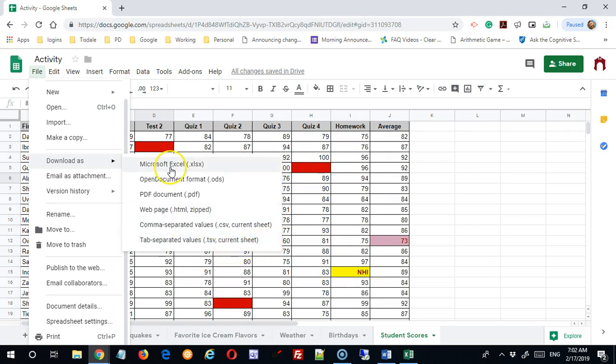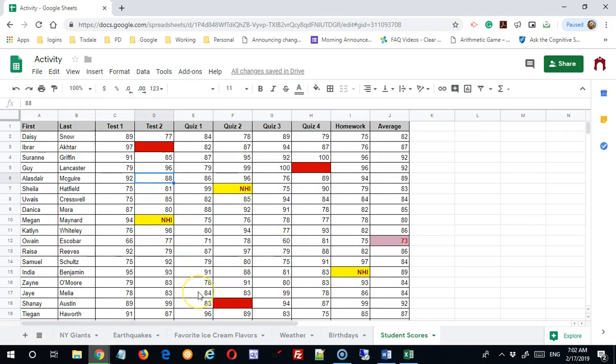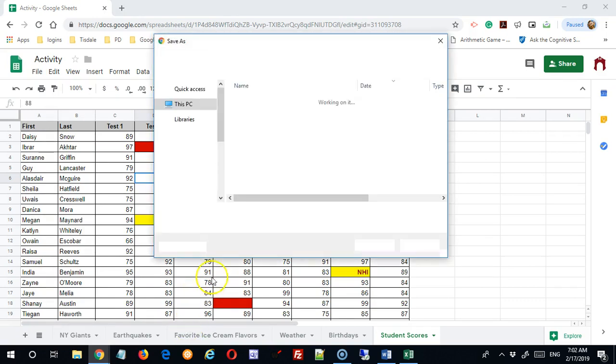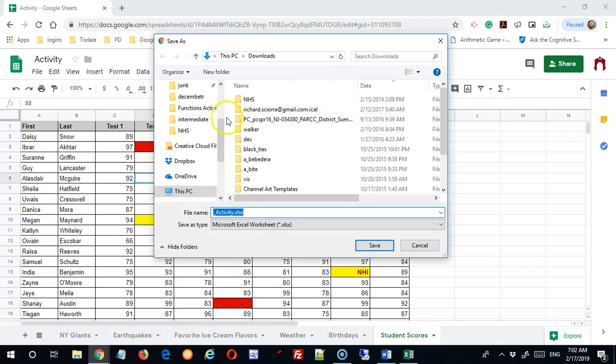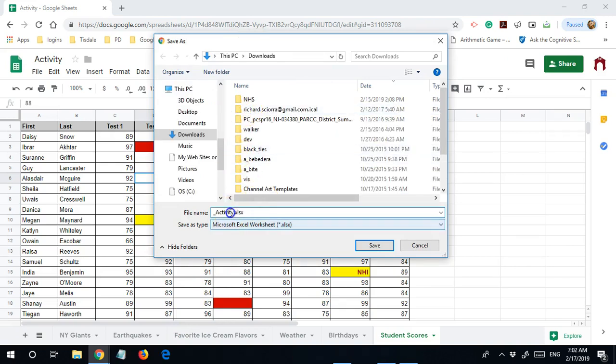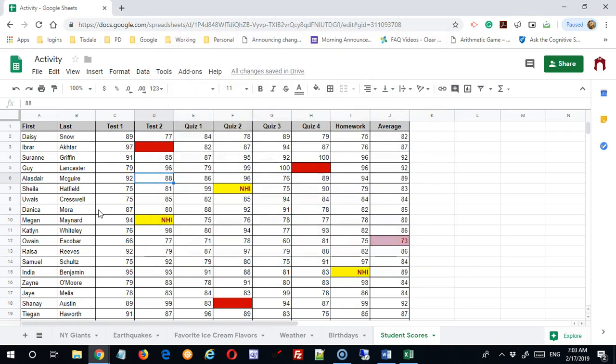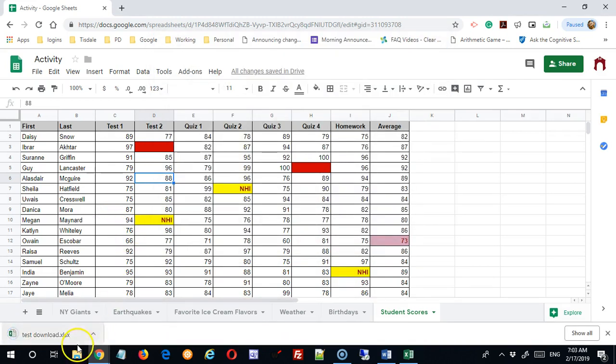So basically, right now I'm just going to say, please bring it down as an Excel sheet. And what that's going to do is it's going to give me the opportunity where to save it. I'll just put it in downloads for now, and let's just call it test download. And I say OK. Okay, you can see it's downloaded.